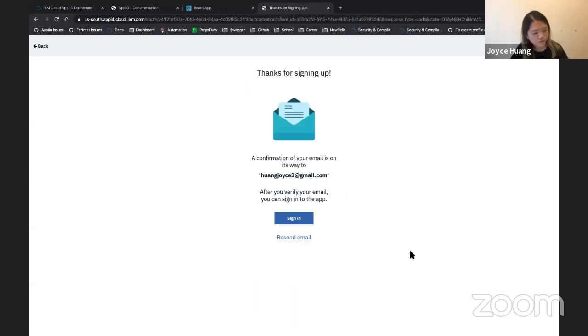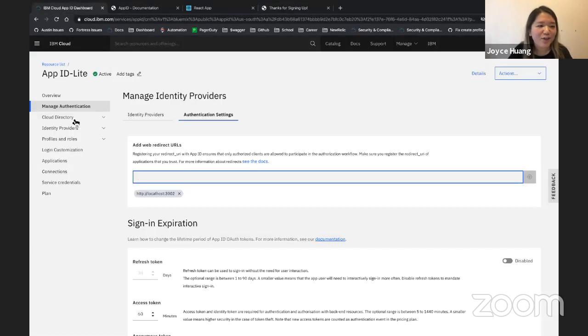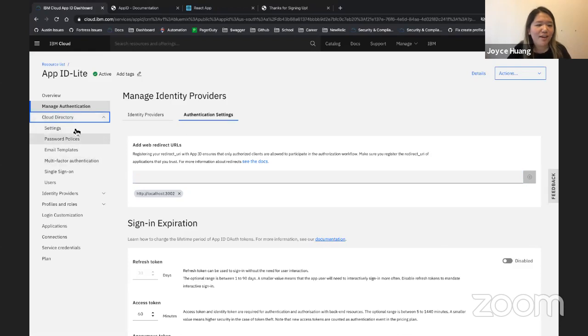Interesting. Okay, so it seems like I wasn't able to verify my email, which is okay because we can go over to Cloud Directory and back to the dashboard, and we could configure some of the settings over here.